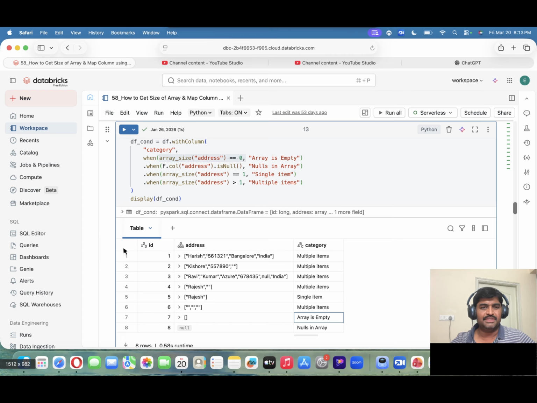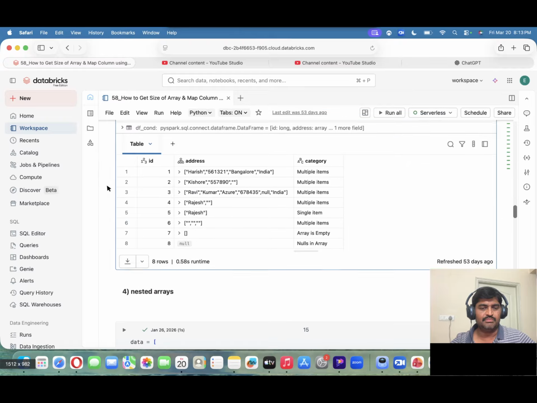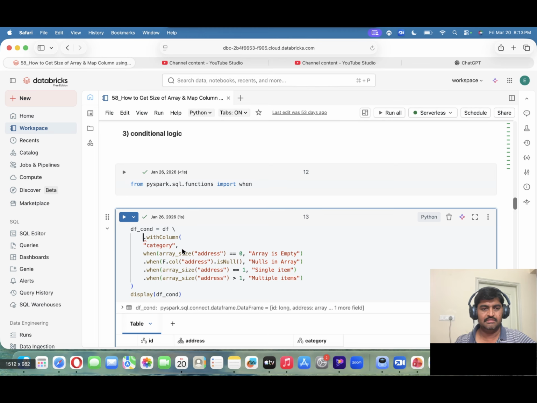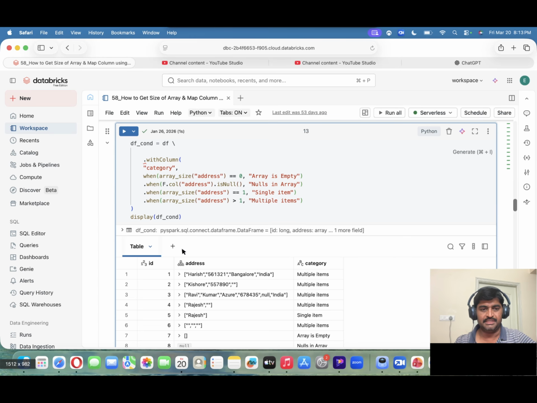Or, to understand it better, what I can update is I can add one more column here, that is array size. So here I'm adding it with withColumn.